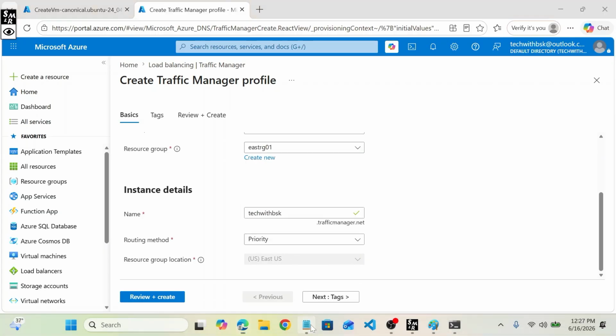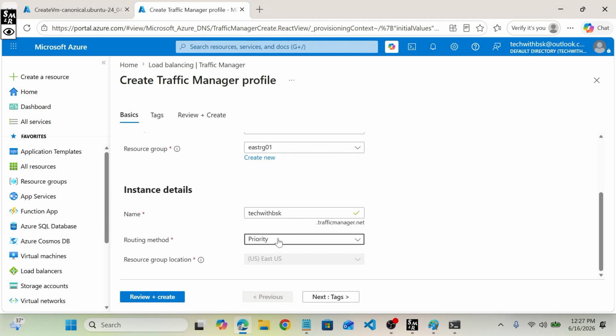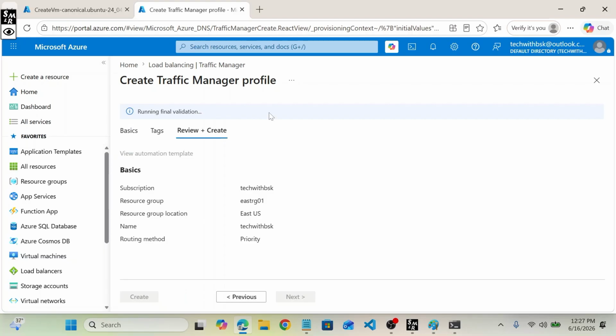Let's discuss one by one. These four methods we can discuss. Latency I may not discuss. Three methods will discuss: priority, weightage, and geographical. Latency right now I'm not able to provide a demo. I can't show you. These three methods we can discuss as part of this demo. Very first I will take priority as the first method, and let's review and create. In this way you can create a traffic manager profile.